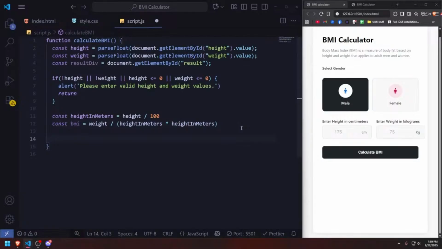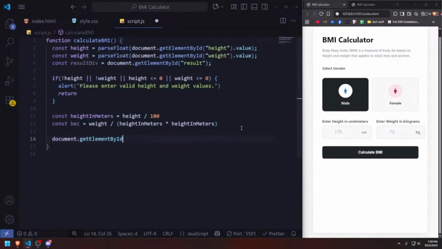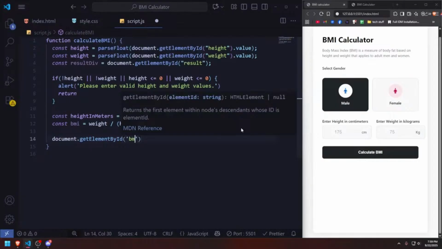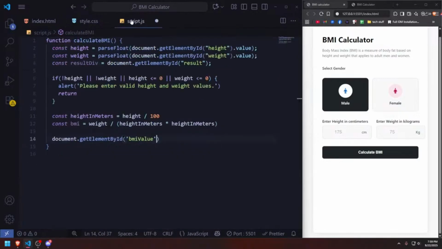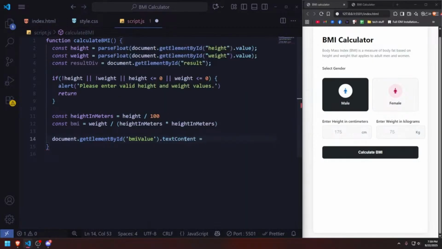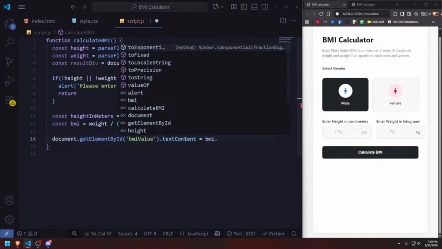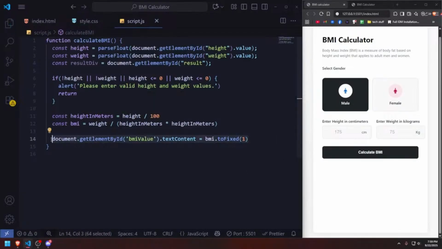Next thing that we need to do is basically update the values. So I'm just going to do document.getElementById, BMI value. If we're wondering what the BMI value is, if I go here, that's the value here. So it'll basically update the value from 0.0 to whatever has been calculated, right? Change the text content to BMI, and I'm going to set it so that the decimal values will be limited to 1 digit after the decimal point, just like that.